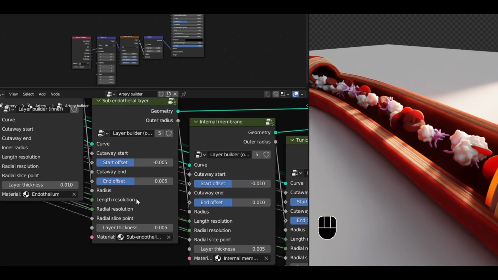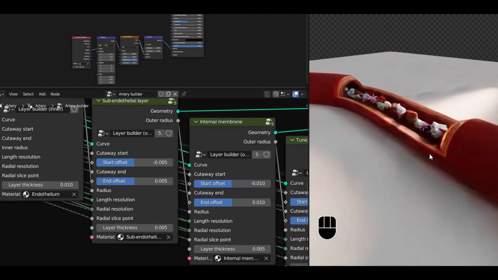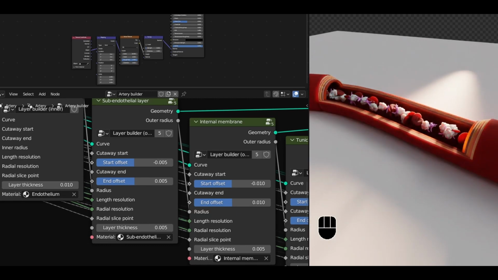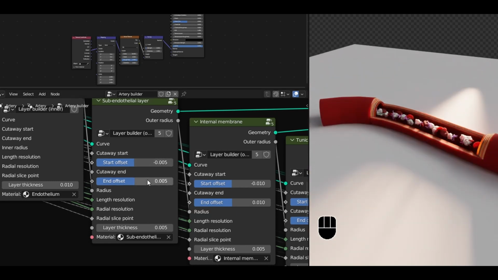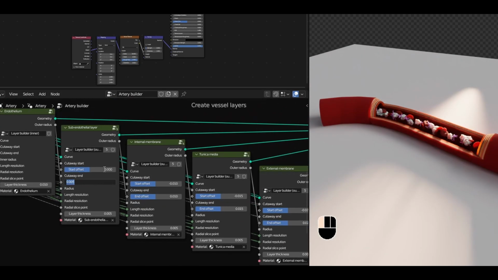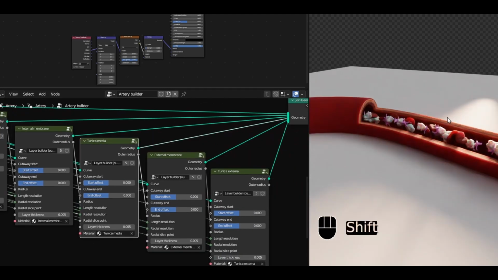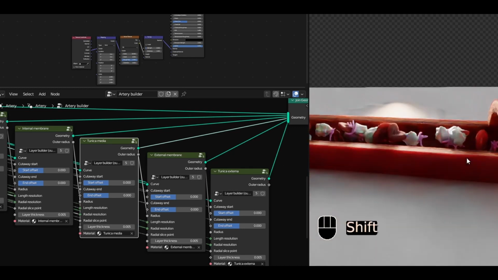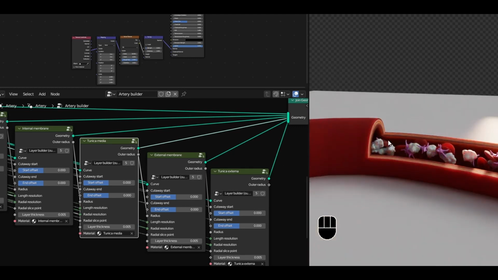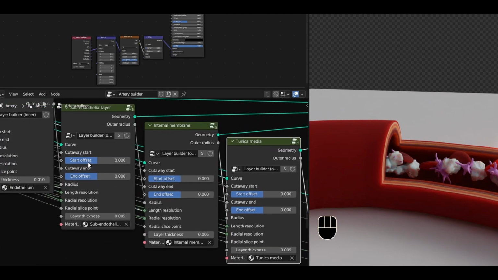If we zoom in and have a look, the start offset and end offset allows you to control or add additional offset values to each layer from the cutaway start and end values that you've dictated for the entire model. If I set start and end offsets for all of the layers to 0, all of the layers will have the exact same start and end slice points, like so, and will lie flush with each other. And so having this additional control for offsets allows you to make the layers have a different starting point and endpoint and allow you to view them separately, which might be useful for certain illustrations.